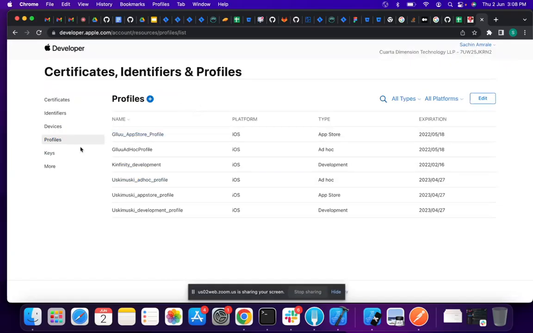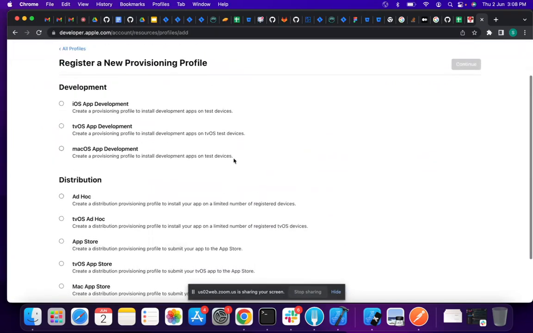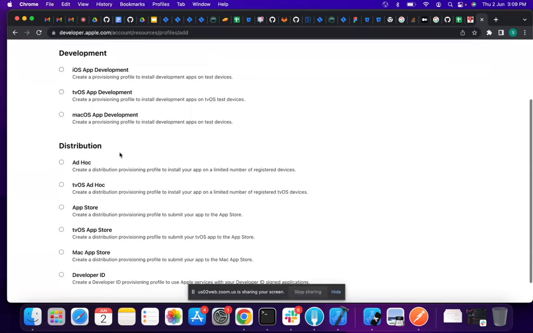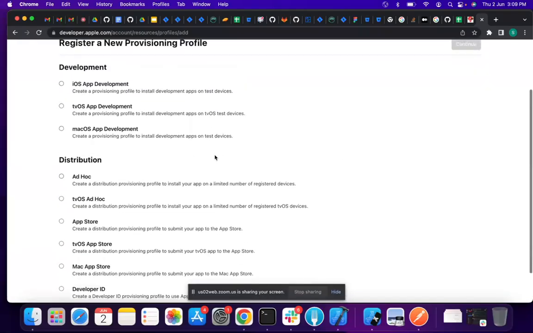Okay, so once you click on the profile option, you will get that plus icon. So you have to click on plus. Now it will ask what type of provisioning profile you want to create. So basically, under development, we can create the app development, tvOS or macOS, and under distribution, we have ad hoc, App Store, tvOS, or the different types of distribution provisioning profiles.